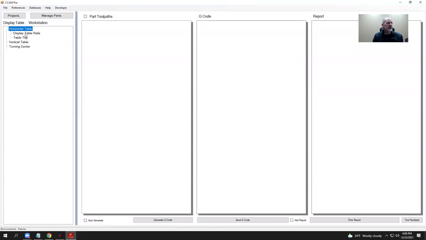Okay. So in the next class, we're going to focus on the joinery and machining the square end and cutting the ends of the rails, and it'll create the toolpaths and it'll generate the code. It'll create the report, and then you can save out your G code and start cutting parts. That's for next week.